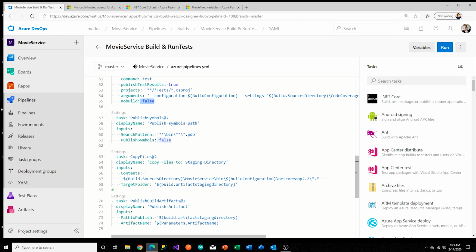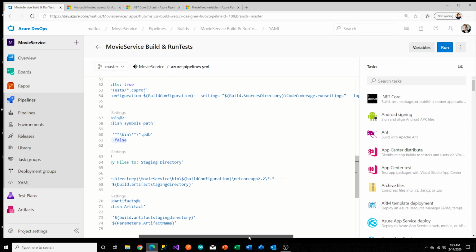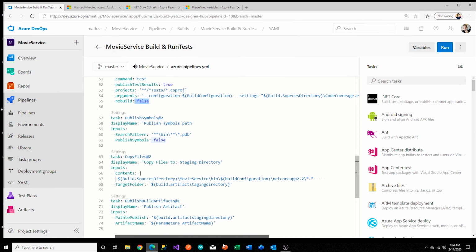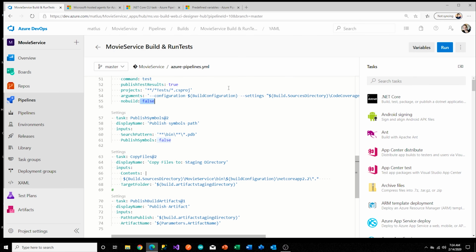Some of the arguments to the test are things like the run settings file. This is again a Visual Studio feature. I'm using it here because I wanted to ignore the test projects from a code coverage standpoint. I'm not interested in getting code coverage for the test projects. I only need the code coverage for the actual project. And then the switch for the logger, which is the code coverage file, and the argument that says I want to collect code coverage. These are typical MS Build arguments, nothing specific to this task, but they're also available on this task. So I put these arguments in the argument section.